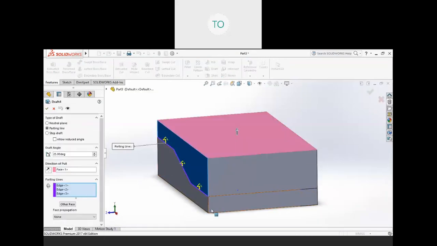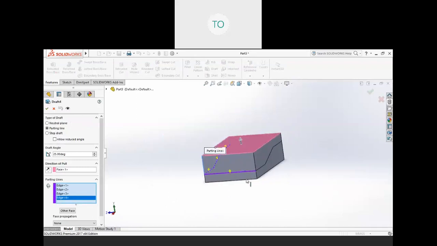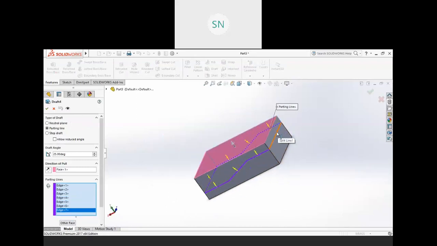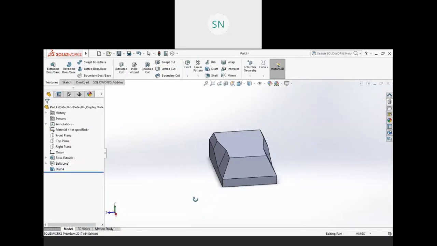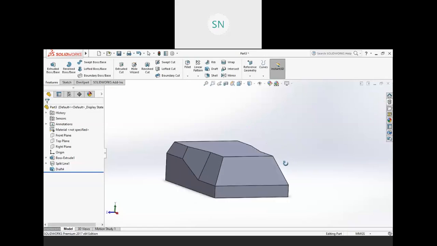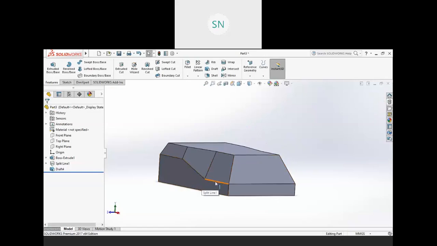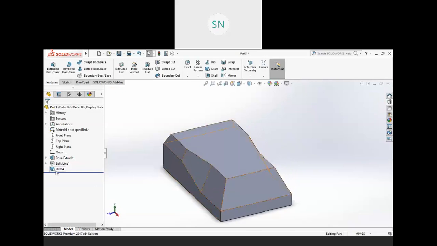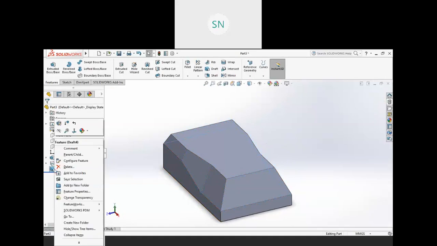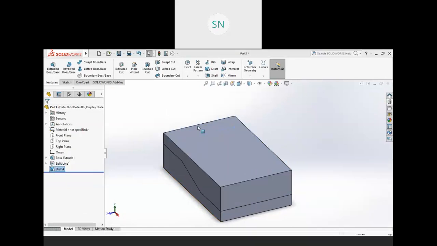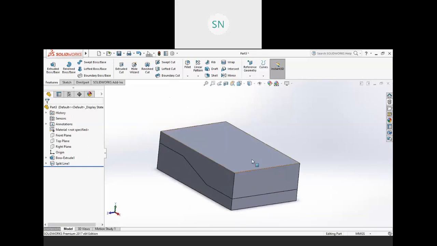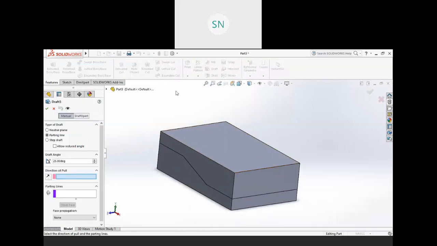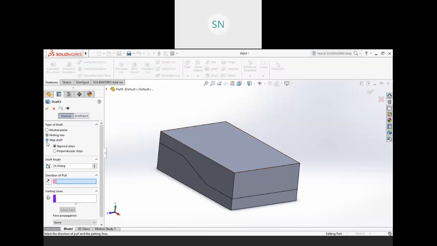So let me select the other faces. Select this one also, this one, this one, this one, and this one. So in this case, our draft angle is taken from the parting line, right? But we have exactly a reverse solution, and that is step draft. So go to the draft, and third we have step draft.